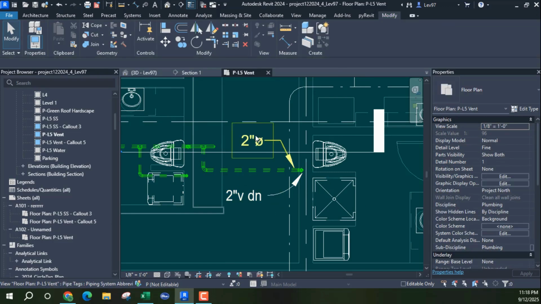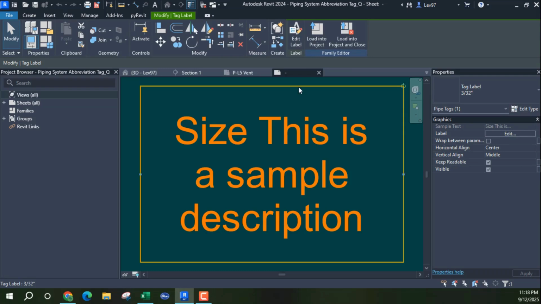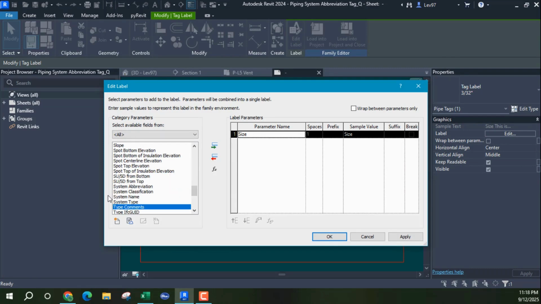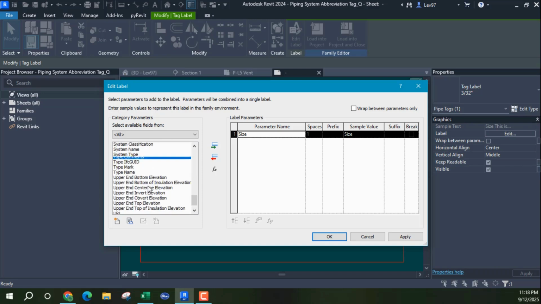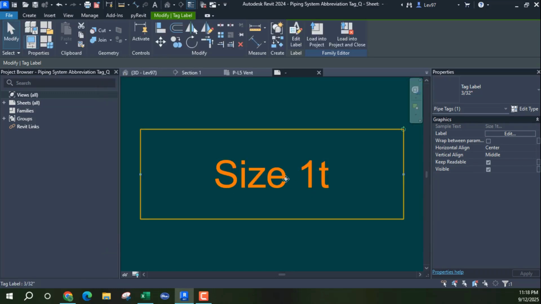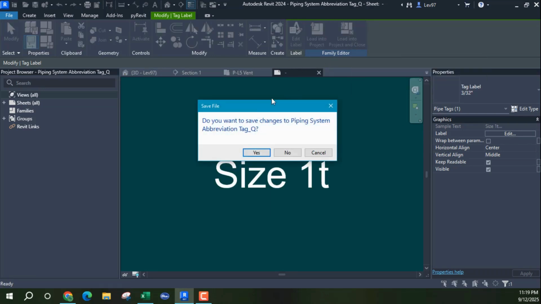Okay, so what we're going to do is edit the family. I'm going to go here and edit. Take out the description and put in T for type mark and add the type mark. Size and type mark, and I can control the type mark. It was too small, SS, which is sanitary sewer. And I'm going to load and close.